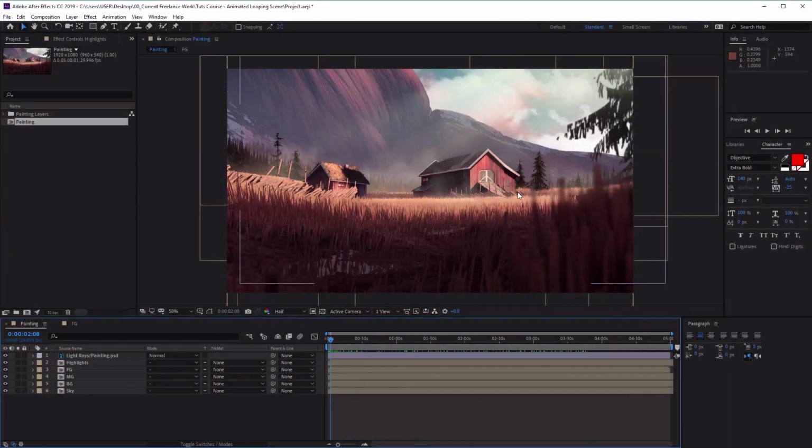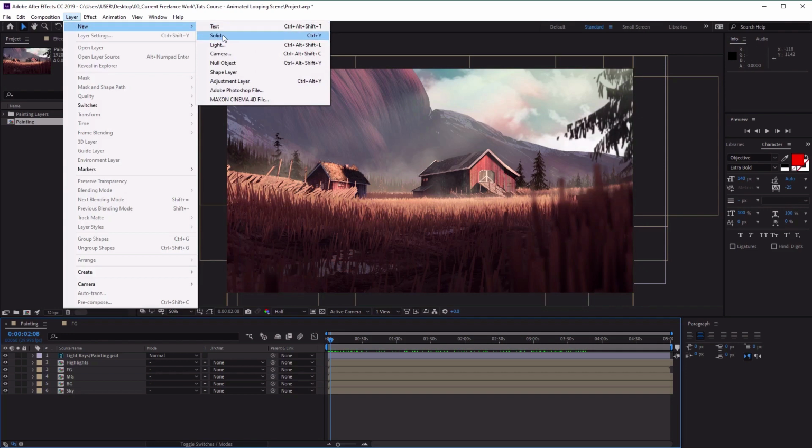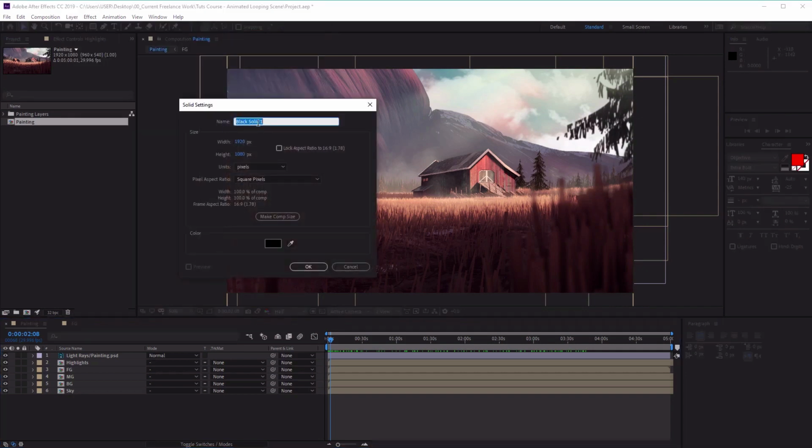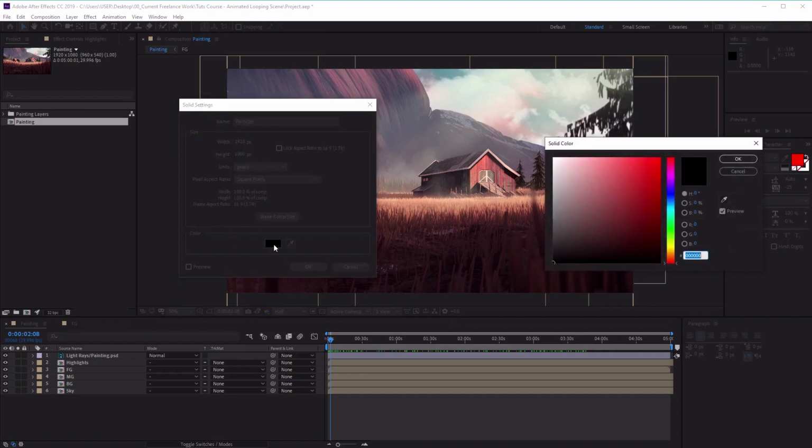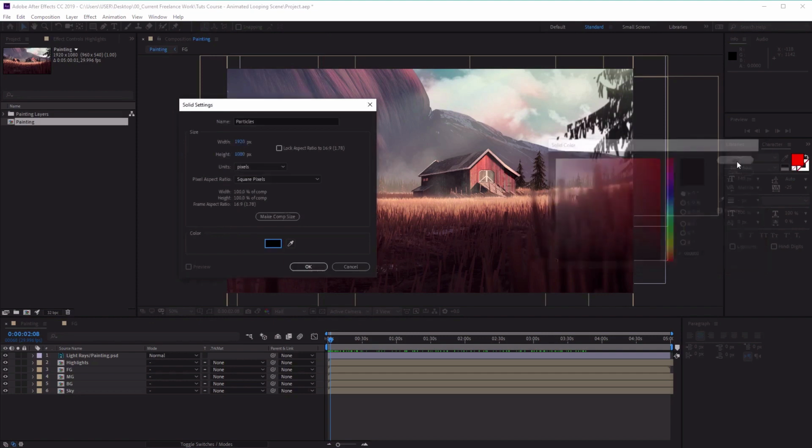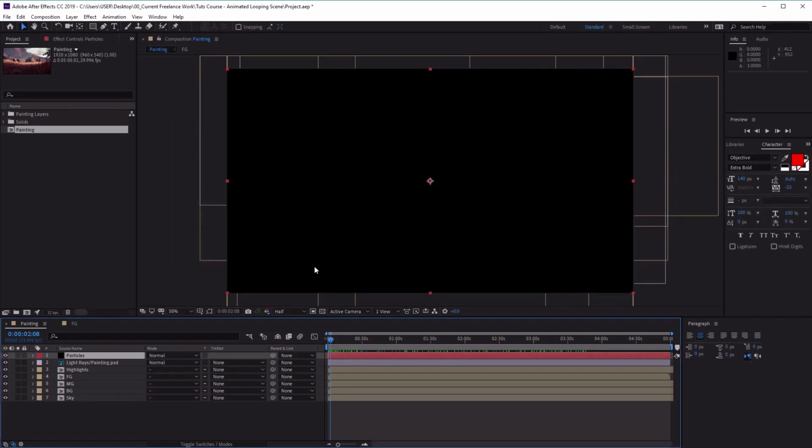Hi everyone, and welcome back to the Animated Landscape Painting course. In this lesson, we'll learn how to animate some particles for some additional atmosphere. So to add particles, we'll first need to create a new layer by going to Layer, New, and Solid. Let's rename this Particles. And then make sure that the color of the background is black. And then click OK. Excellent.